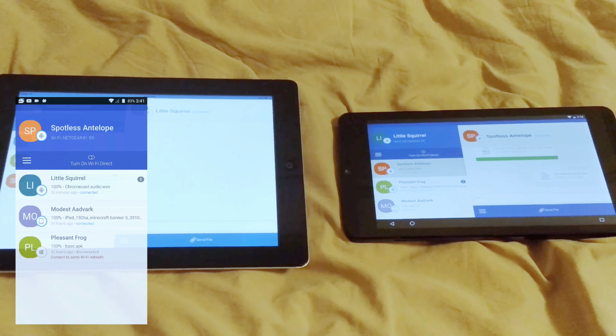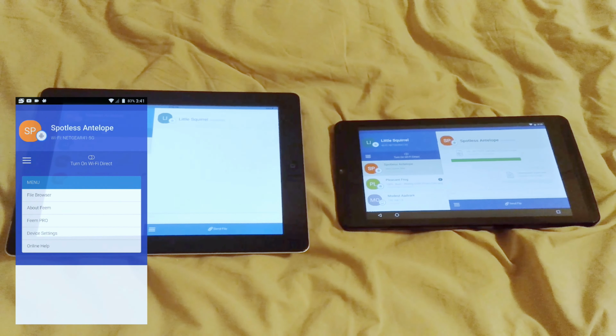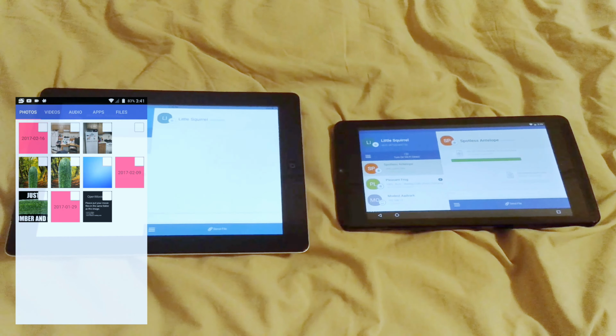All right, so this is an app I found through a YouTube comment. It's called Theme. This is Theme V4, and it is for file transfer. It works across many devices.